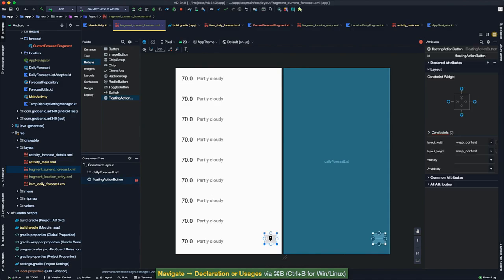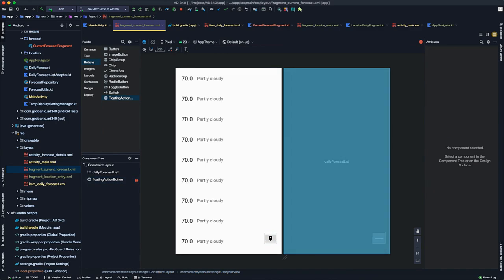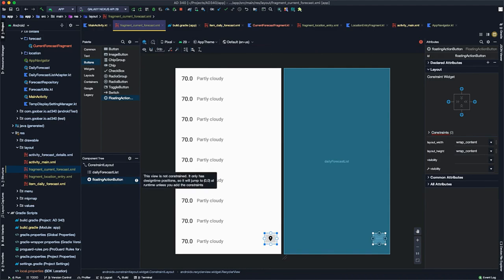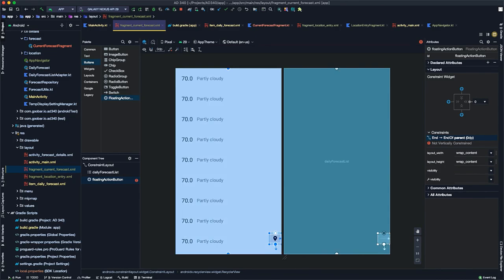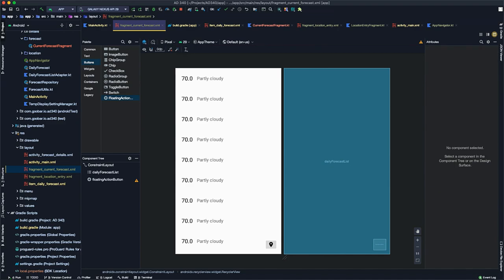We see here that our floating action button now appears on the screen. However, this doesn't quite look how we would expect it to. And if you look in the component tree here, we actually see that we have a little error. Again, it's not constrained. So let's use the design editor here, and we'll connect this to the right-hand side of the screen and the bottom of the screen. And we want to add some margin here. So we'll add a bottom margin of 16 and a right margin of 16. So that's looking a little bit better.